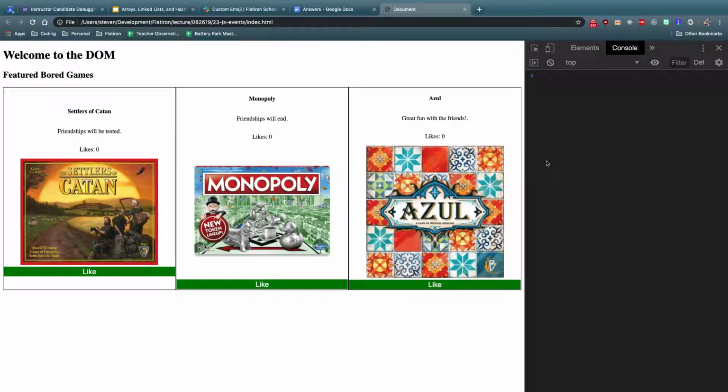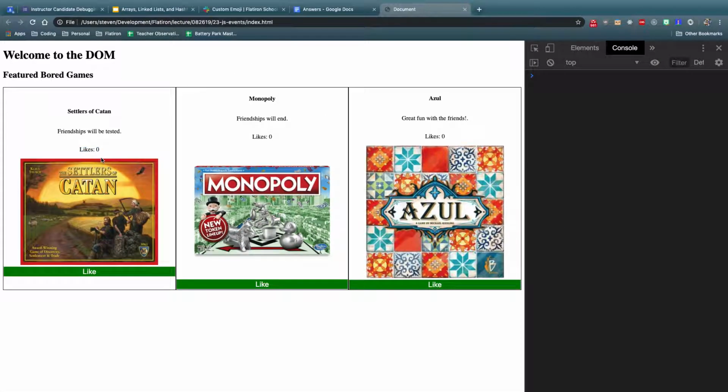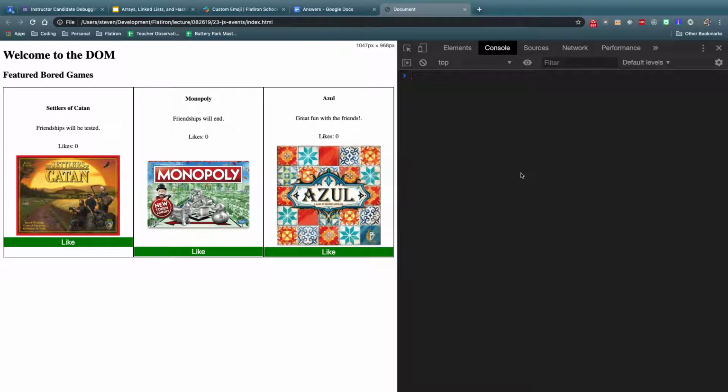Now what I'm gonna do here is, now that we have these, you notice that I have a like button here, right? It would be nice if when I click this like button, I increase this, right? That would be super cool. So what I'm actually going to do here is, this is where event listeners come into play, right?